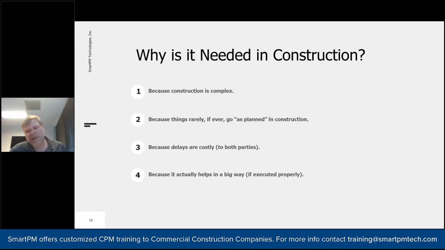So I view this as one of the most powerful tools in construction, but also probably the least understood of them all. But if you can merge those two worlds of understanding and utilizing it the way it was designed, you will see much better outcomes in construction.